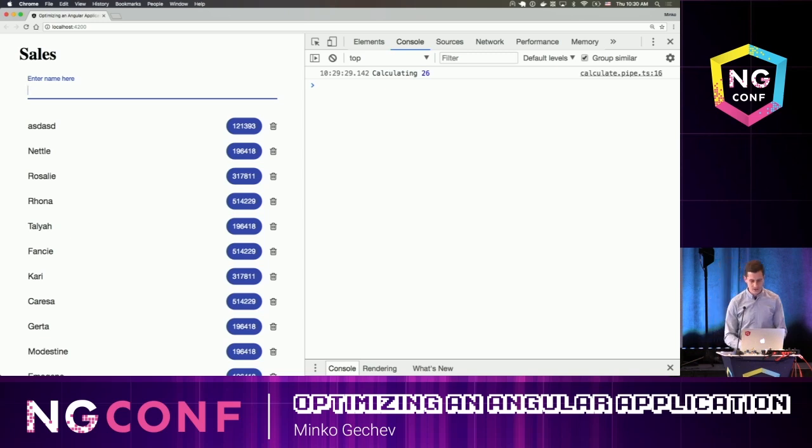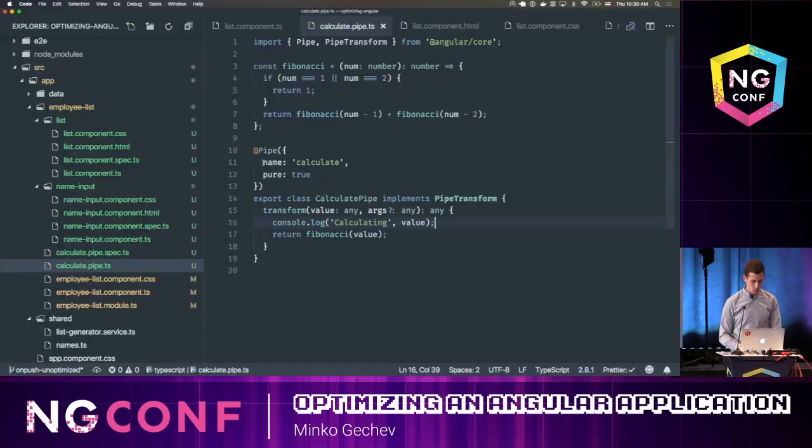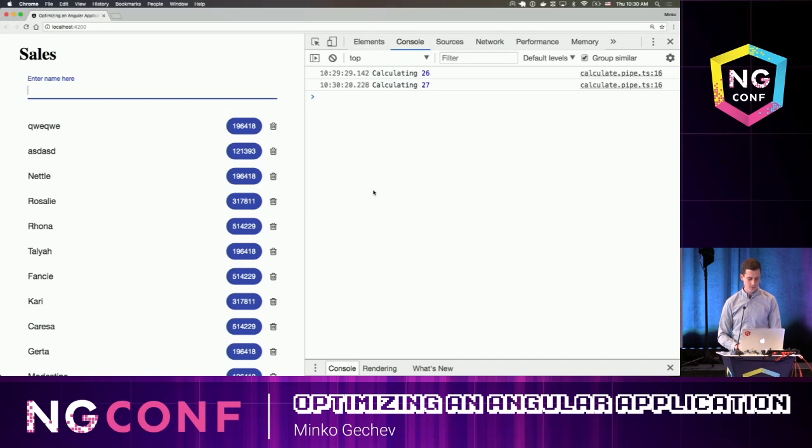So what Angular does is that when it finds that we have invoked Fibonacci of 27 previously, it is just not going to invoke the expression again because we haven't changed the input of 27. We're just going to reuse the result, and the semantics or the meaning of our program will not change. So this is why we can use pure pipes. Right, so it's faster now for sure.